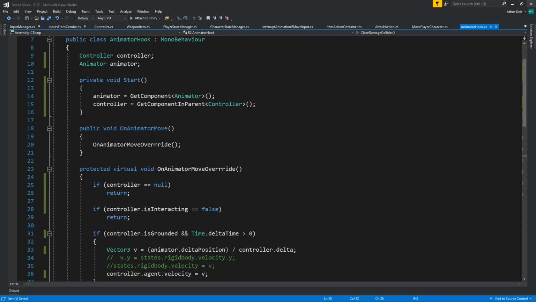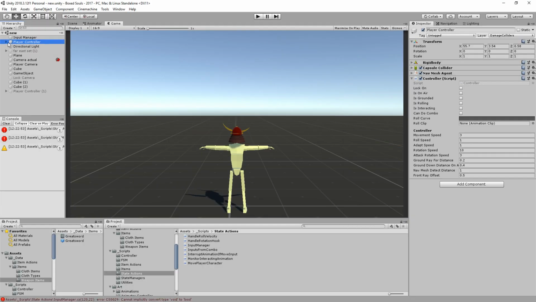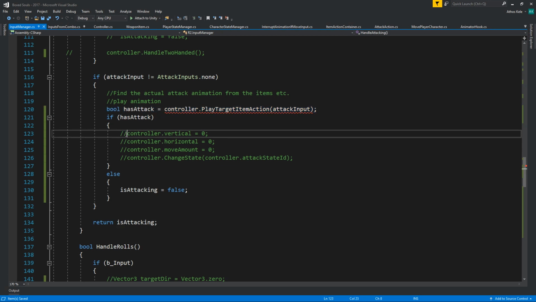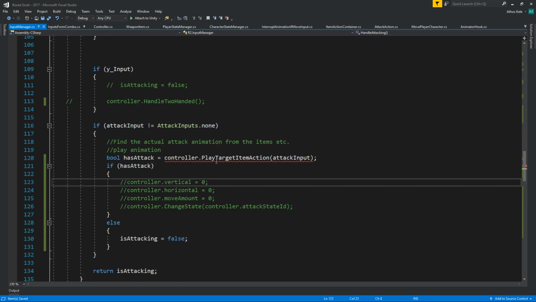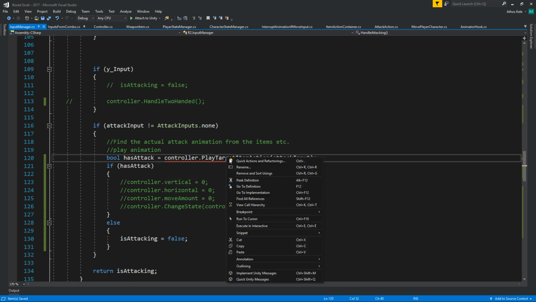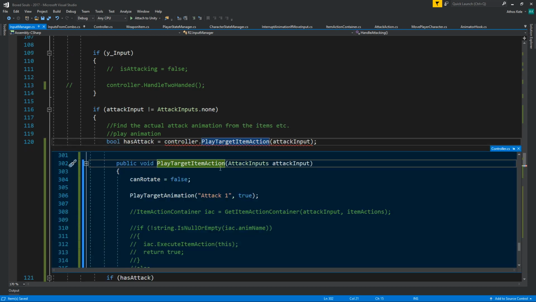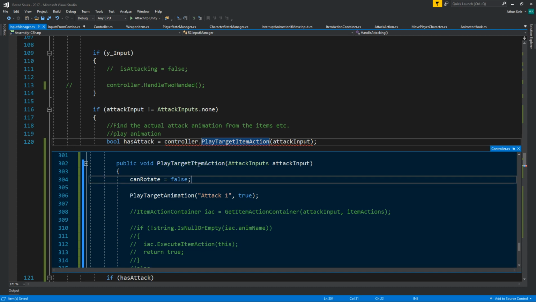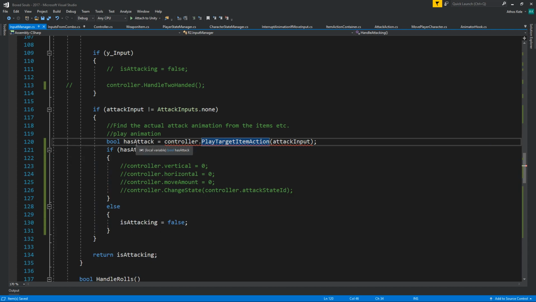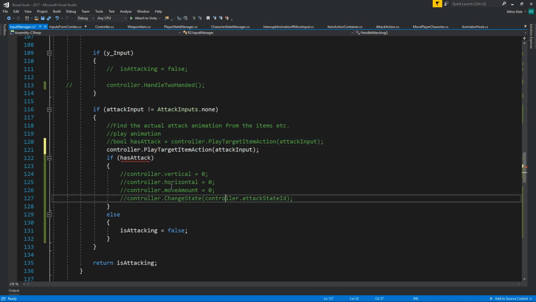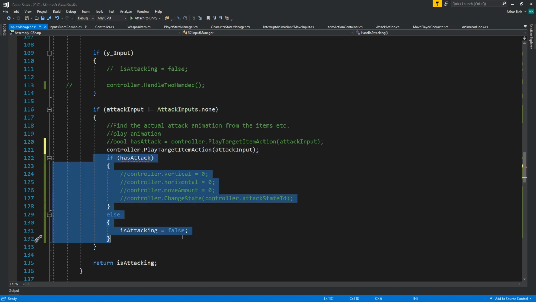Okay, so technically this will be working. I don't know if we start with, oops, let's see what we're missing. Input manager, play target item action. And I think this is public void. So why are you? Huh. Oh, because it's a bool. Yeah, we don't need this anymore. And actually, I'm just going to comment it out. Leave this here. And comment this out as well.